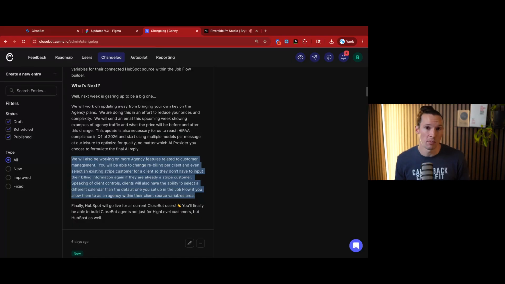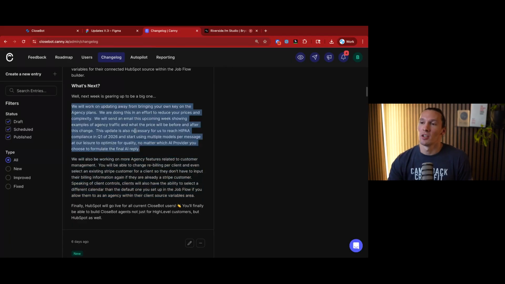This also makes it possible for us to get HIPAA compliance in Q1 of 2026. When you bring your own key, you don't have HIPAA compliance. So any platforms that you're using that are bring your own key, and you or that platform is claiming HIPAA compliance, they are not in compliance with HIPAA.